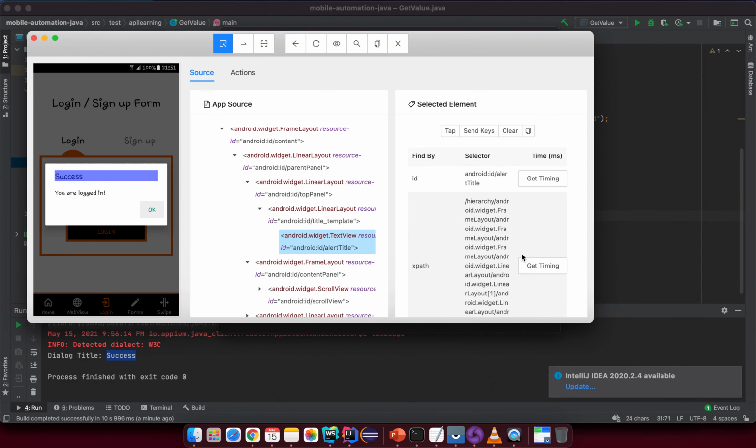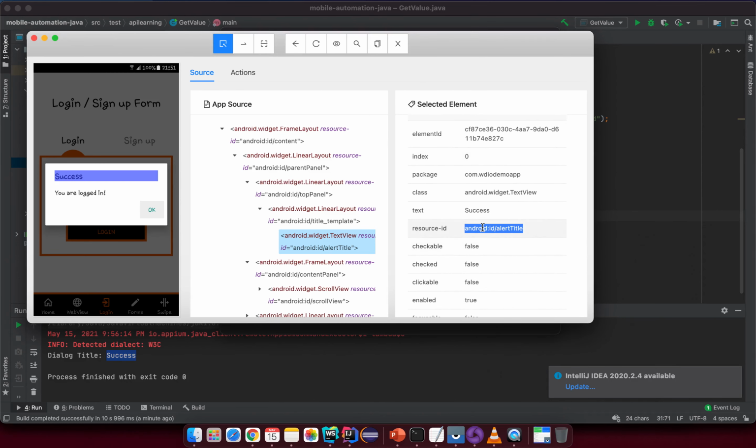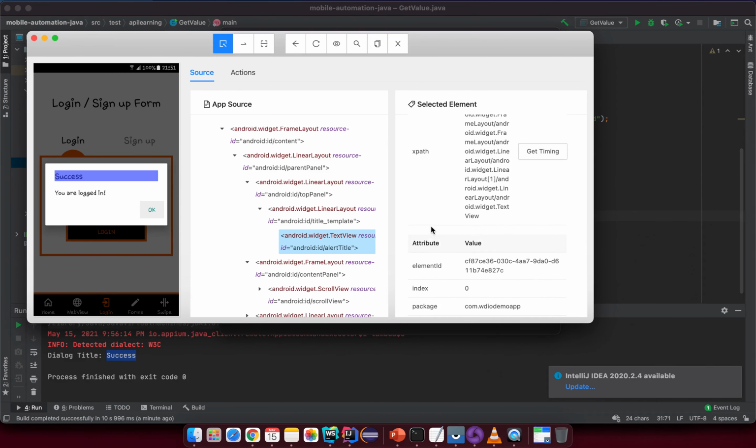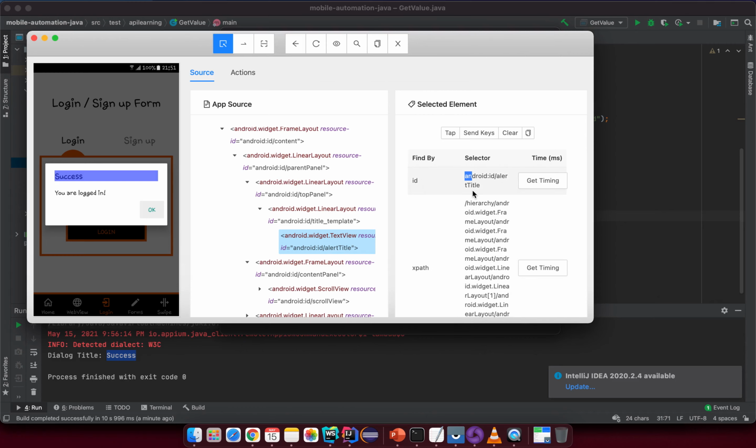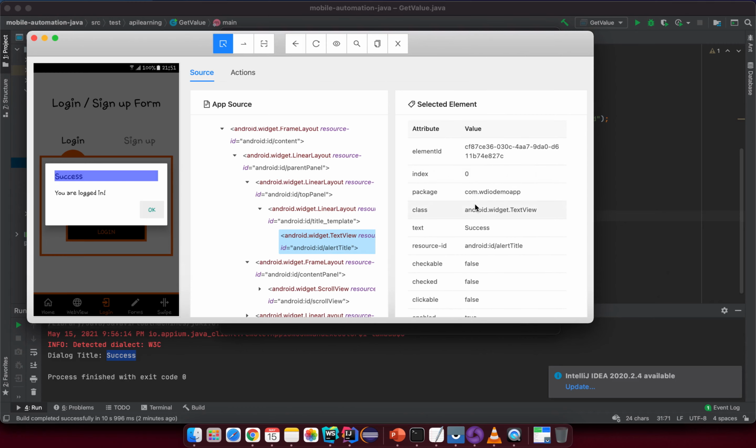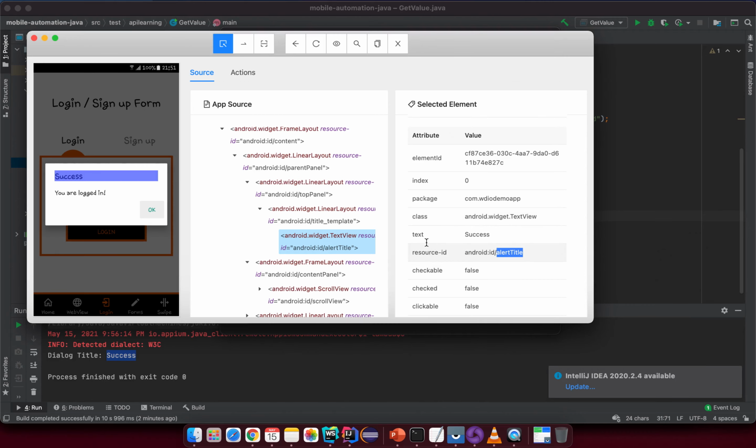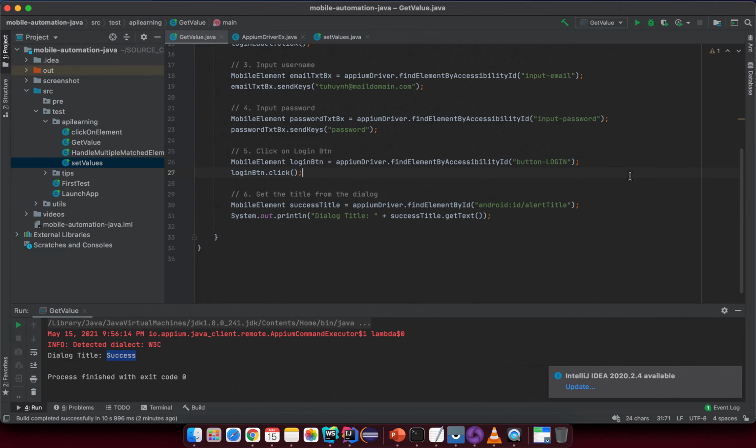In this case, I just want to share that for Android, sometimes if we have resource ID and the ID at the same time, if you try to use the resource ID, sometimes it will fail. So if you have resource ID and the ID here, please use findElement by ID.